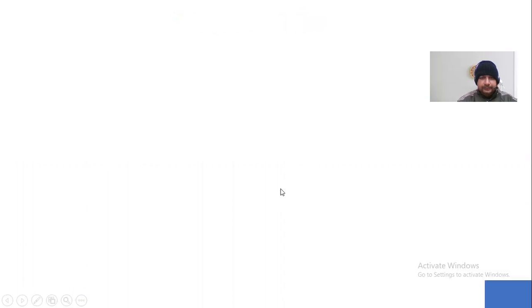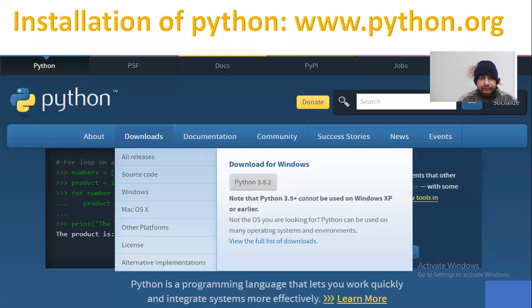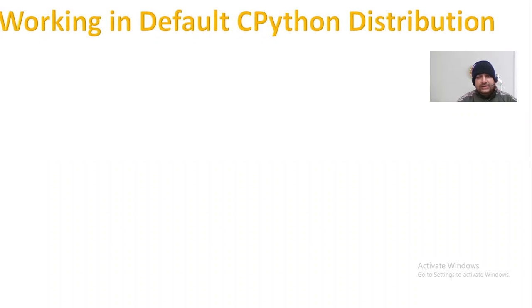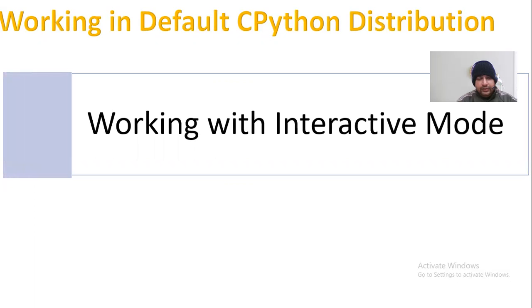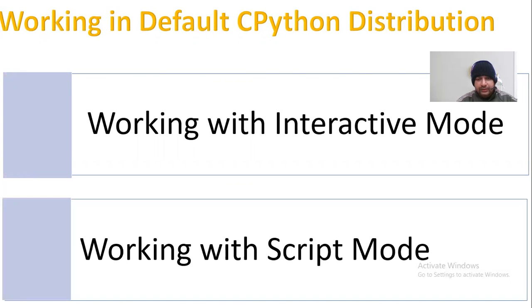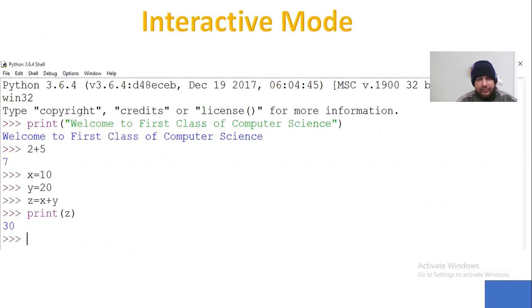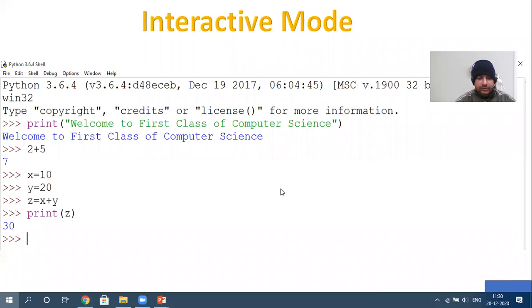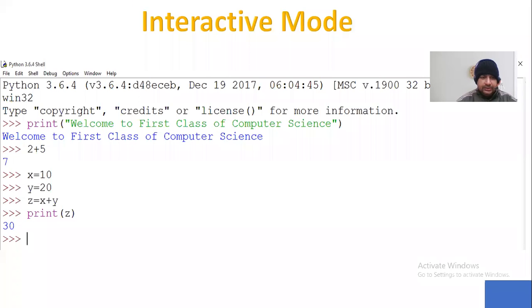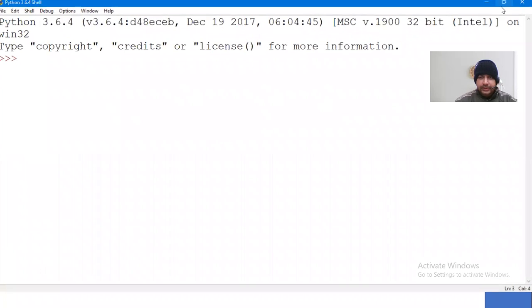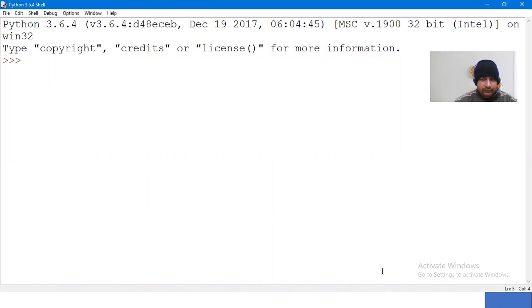The next one is working in the default CPython distribution. We have two ways: working in interactive mode and working in script mode. Now understand the interactive mode. This is a mode in which you straight away type the information and you get the results, right? For example, this is your Python application interface. The screen which appears initially is basically the interactive mode, right?